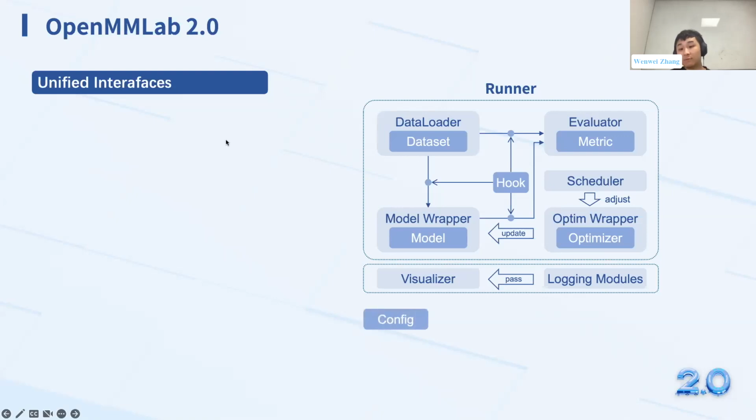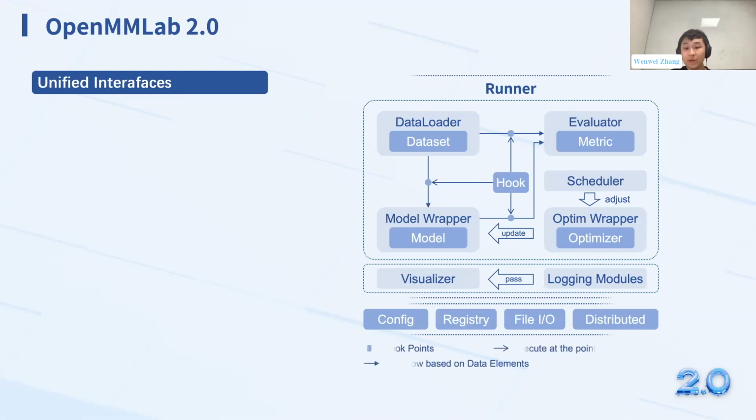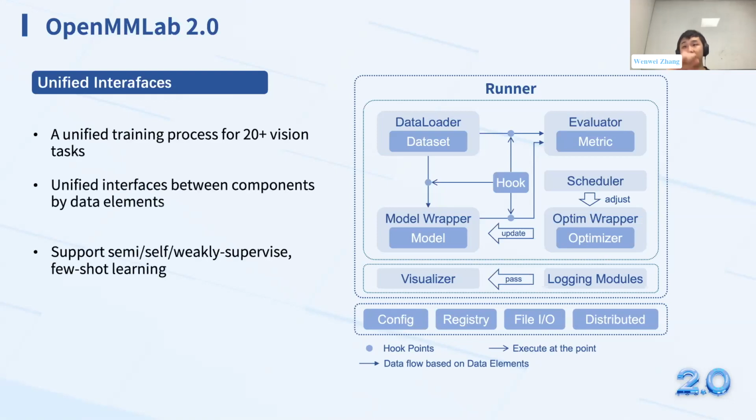There are several common and foundational components. The config and the registry control the building of the model, and the file I/O components support the necessary file I/O on multiple backends. We also need the distributed communication modules in large-scale model training. This abstract training process unifies the training of more than 20 vision tasks supported by OpenMMLab. We also define unified interfaces between the components, for example, between the dataset and the model, and between the model and the evaluator.